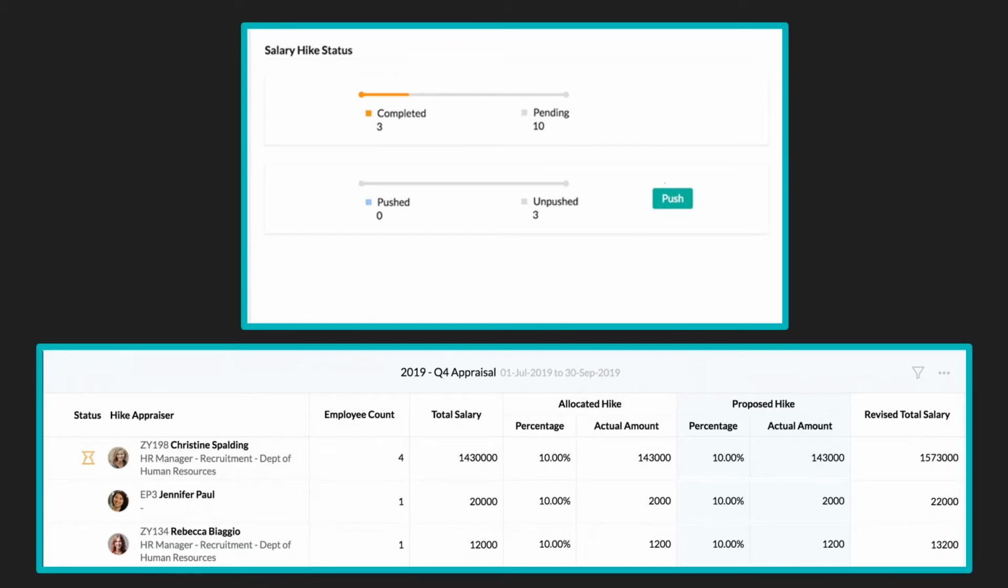Salary hike status. This report shows the current status of salary hike process completion for all the hike appraisers. To view this report, go to Performance, then click on Reports, then click on Salary Hike Status.